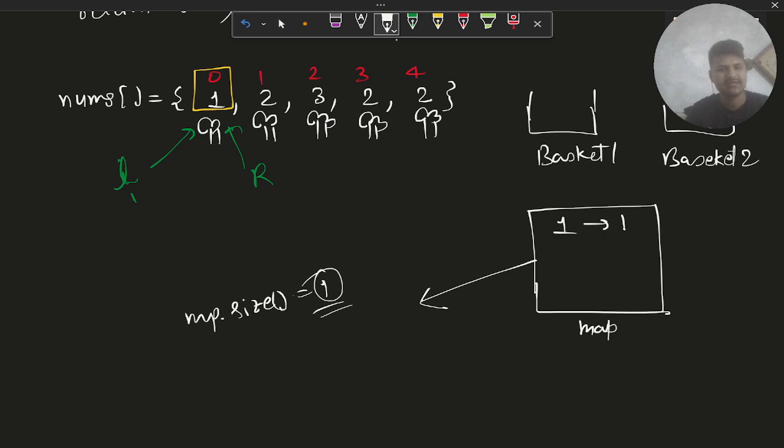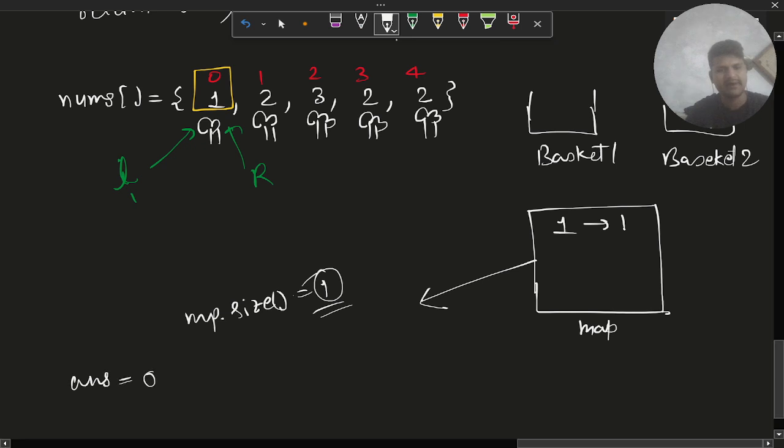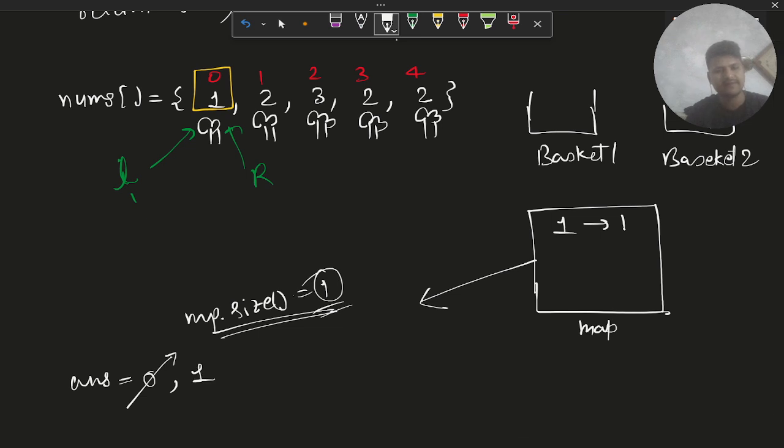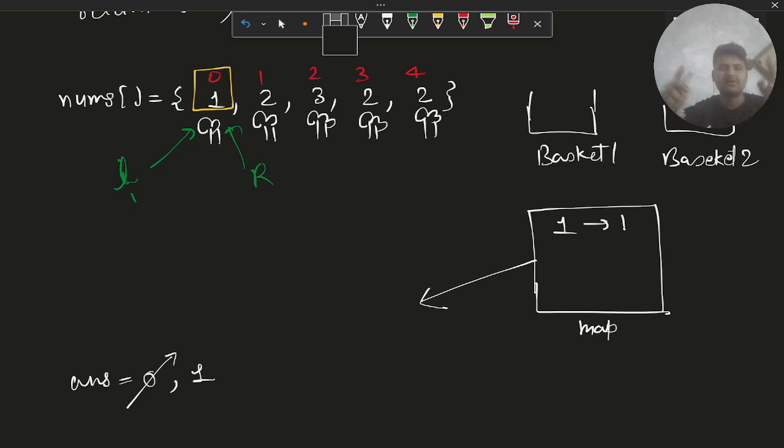So we have to maximize. Let's store the answer. Answer is initially 0, but this can be your answer, so we will update the answer variable with 1. Okay, so this is possible. So we have to expand the window, because whenever the current window is a possible answer, we have to maximize our answer, and then we have to expand the window.